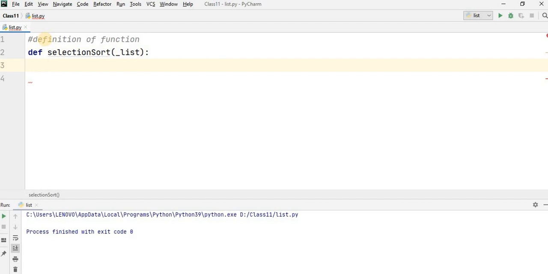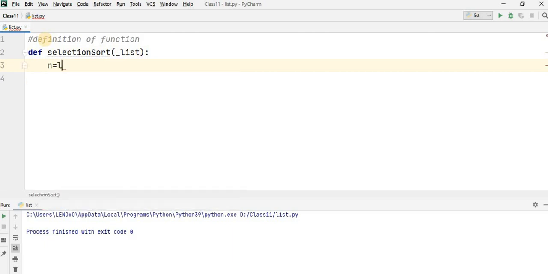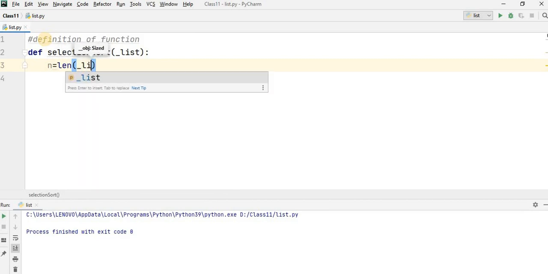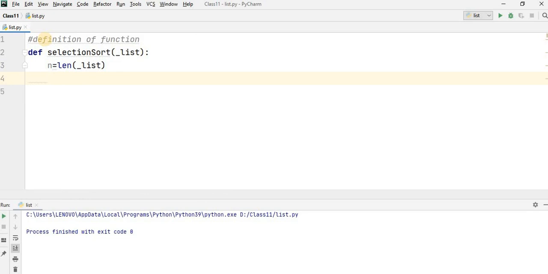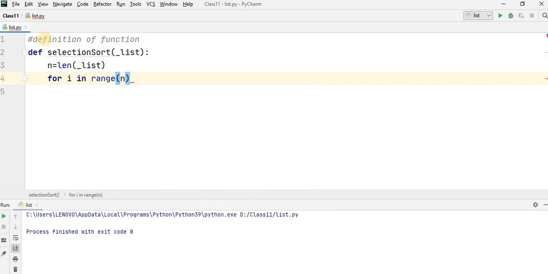What you will do? First of all, you will find the number of elements in the list to count the number of passes. So n equals length of the list. Now start to count the passes. For this you will use the for loop. So for i in range, how many passes do we have? The number of passes will be n, which is equal to the number of elements.